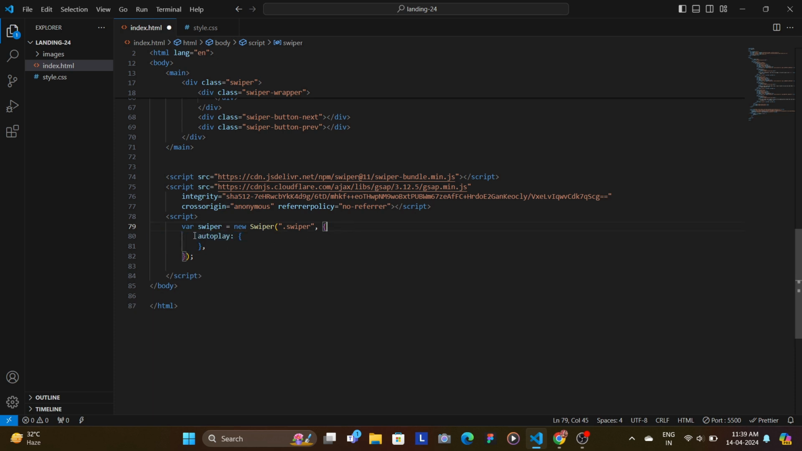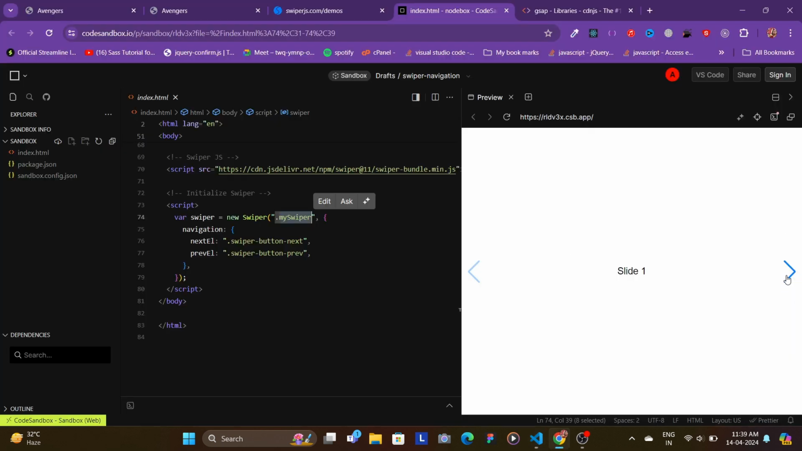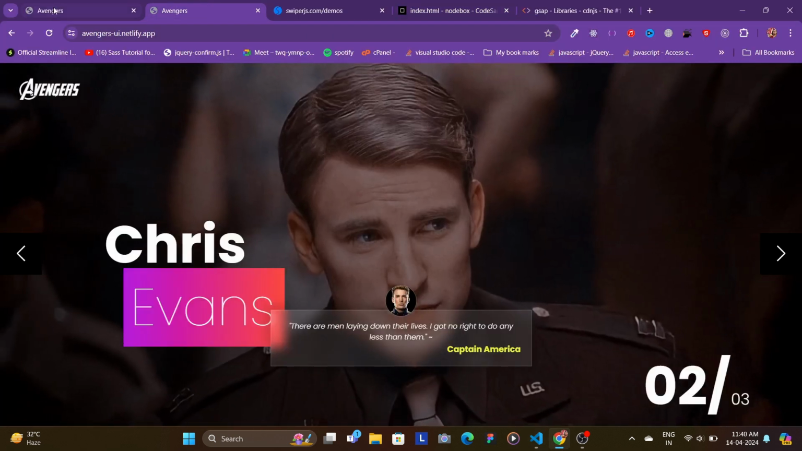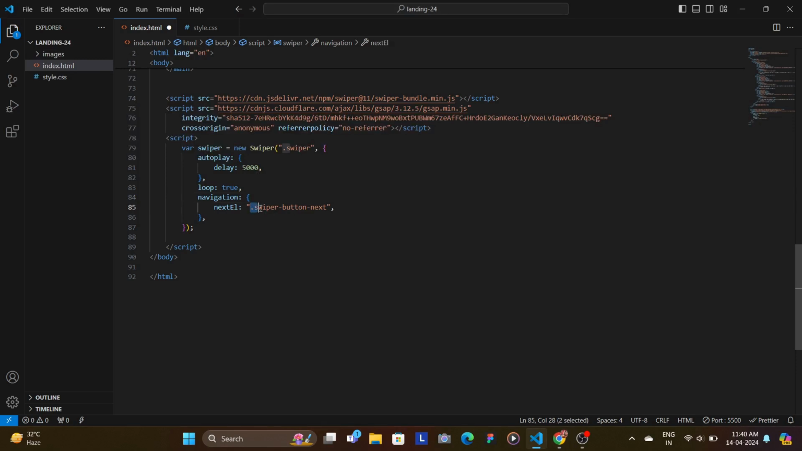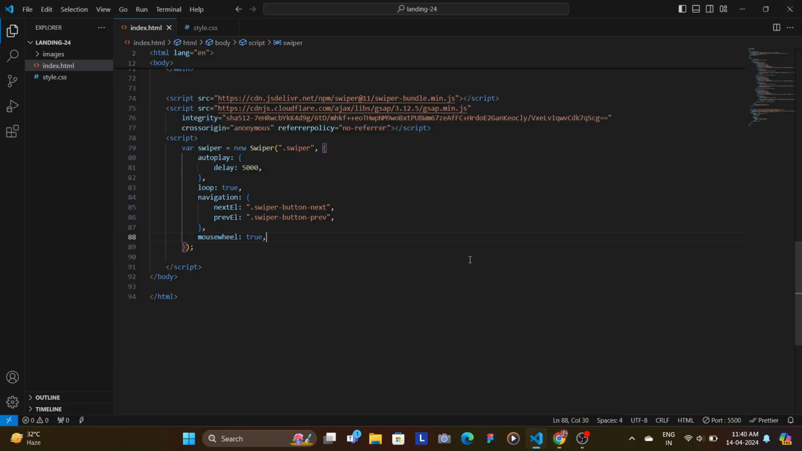So we want the autoplay to start with a delay of 5,000, meaning 5 seconds. And then the loop needs to be true. For navigation, we would have the next element, the next button that you see, this one. So this would be the swiper-button-next class that we are having, and then for the previous we'd have the swiper-button-prev. And the mouse wheel needs to be true. Let's save. Okay, you see, looks good.